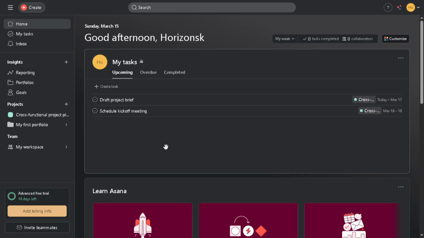With all the features that Asana has to offer, you'll be able to enhance your productivity and streamline your workflow. So let's dive right in.